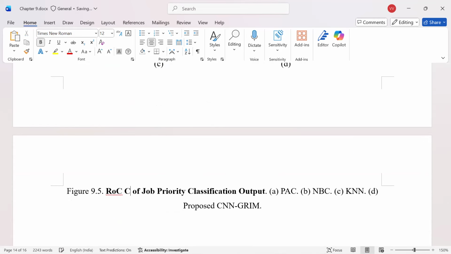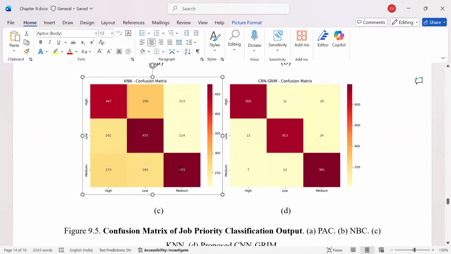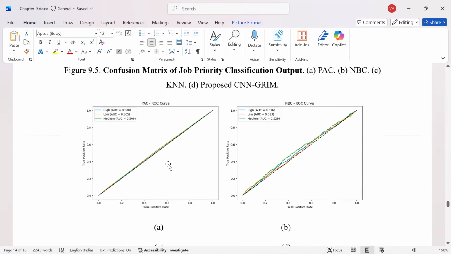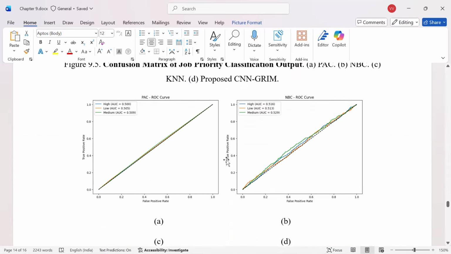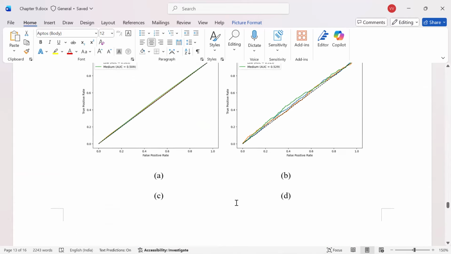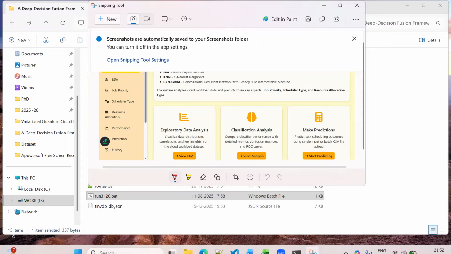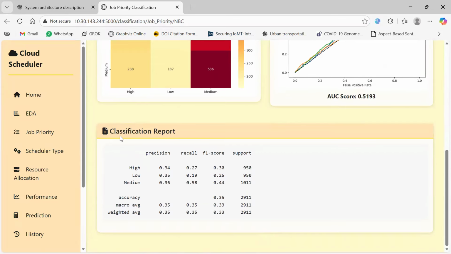ROC curves of job priority classification. If your figure is bigger size, you can make it as a single figure itself, because a few figures are bigger in size. So like that, do this one. Confusion matrix followed by ROC curves. Yes, apart from the confusion matrix and ROC curves, you still have the classification report.